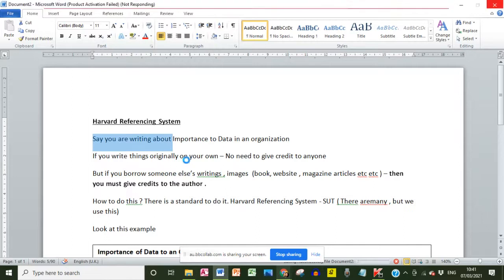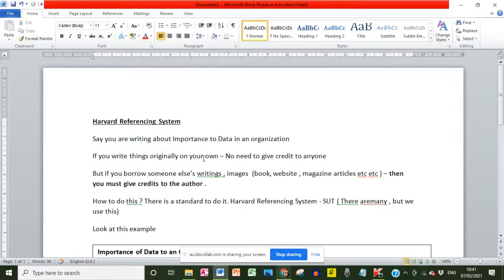If you write things originally on your own, that means if it is your original, genuine ideas, no need to give credit to anyone. But if you borrow someone else's writings or images, maybe from books, websites, or magazine articles, etc., then you must give credits to the author. How are you going to do this?